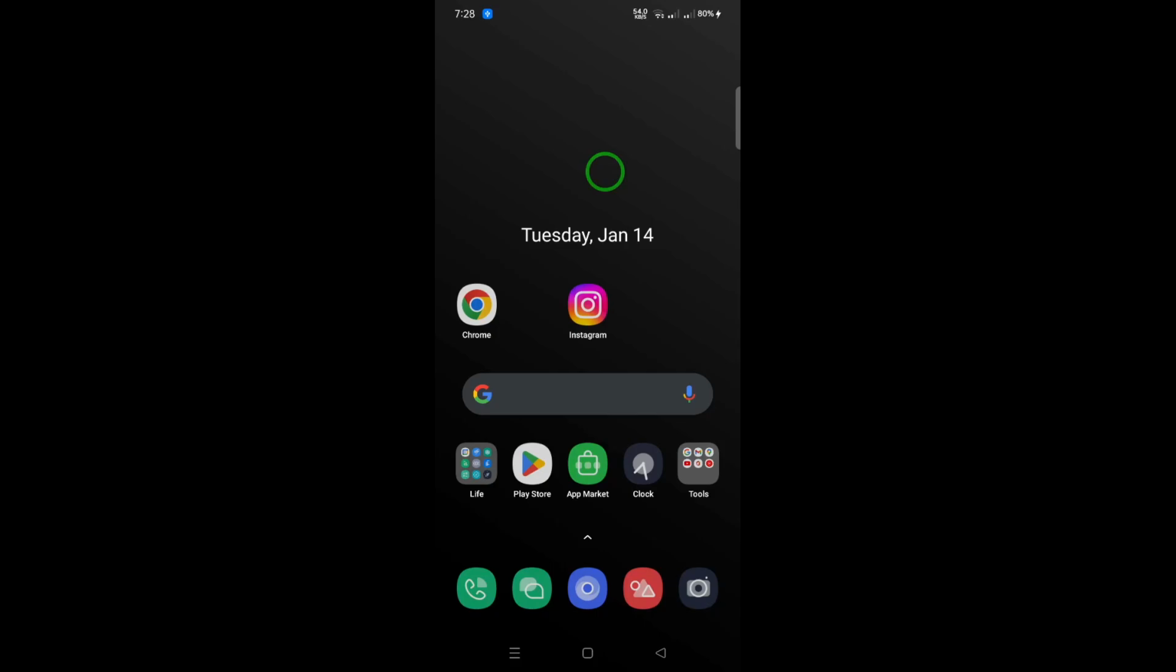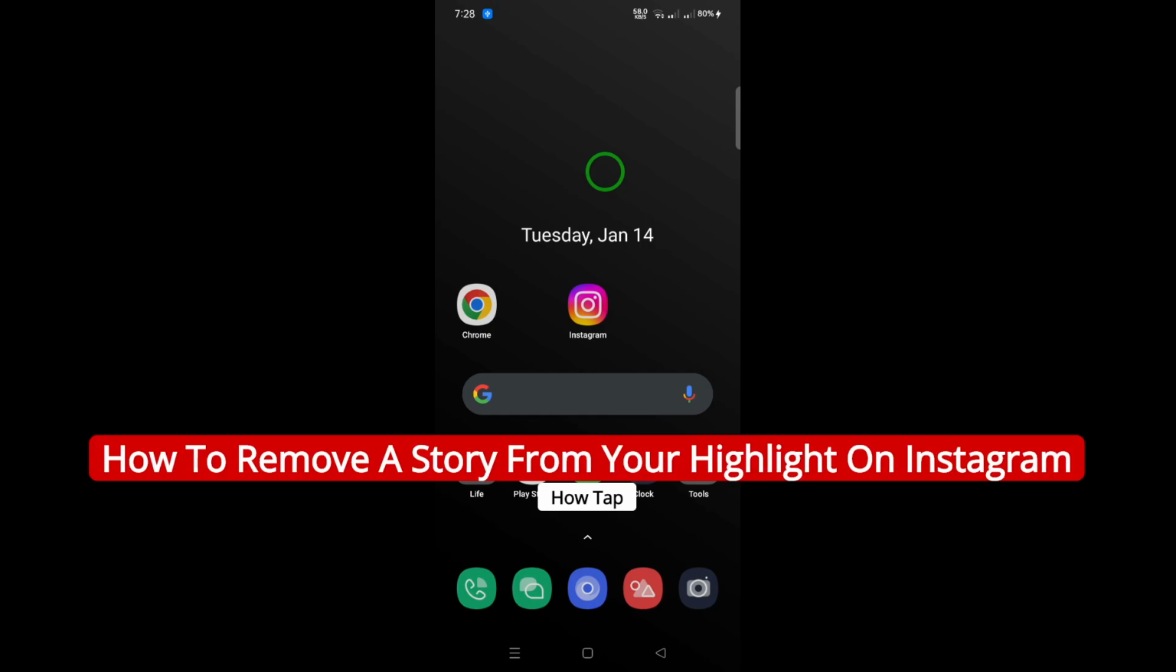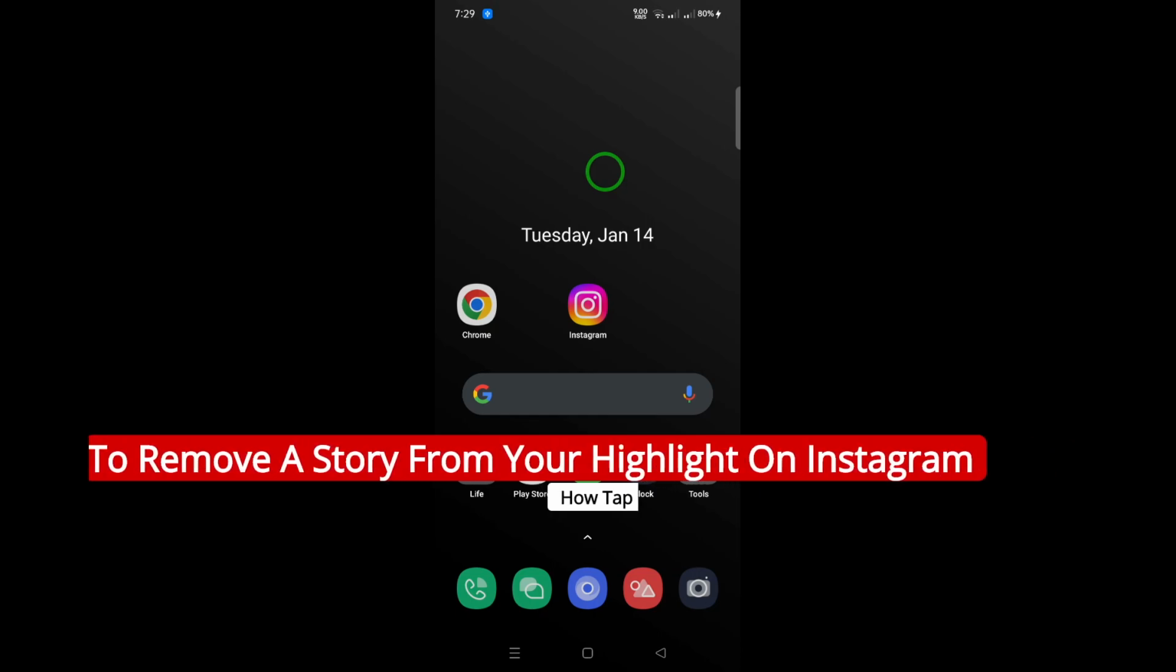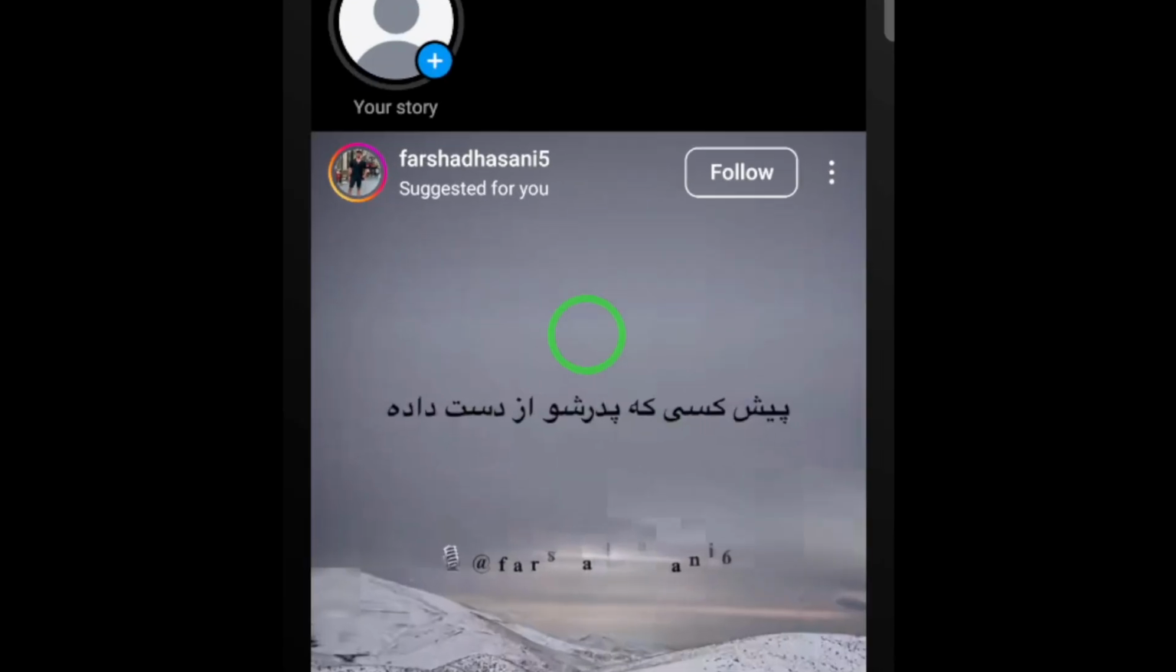Welcome. Today we're diving into a straightforward guide on how to remove a story from your highlight on Instagram. Whether you want to refresh your profile or simply remove outdated content, this process is quick and easy. Let's get started. First, open the Instagram app on your mobile device.